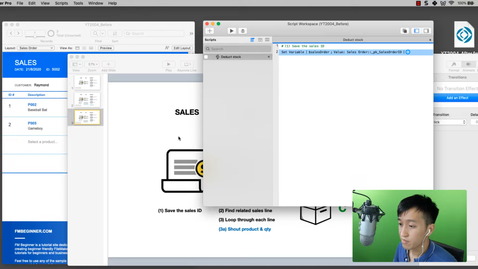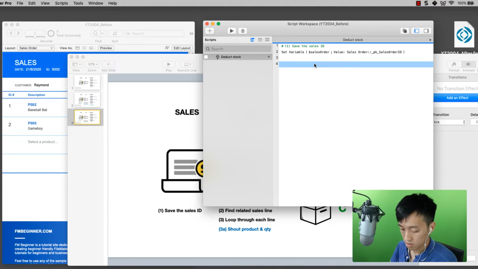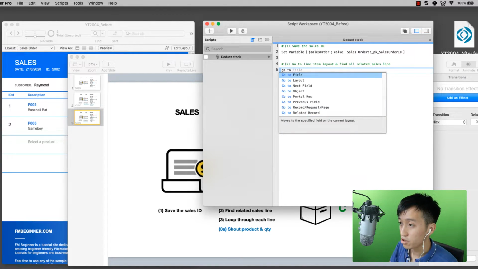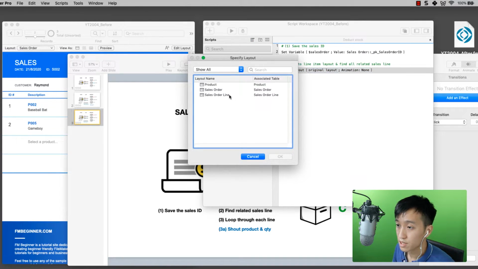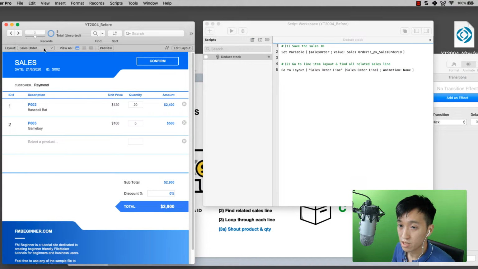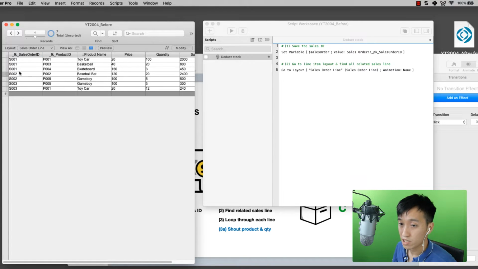And once we save that, we are then going to go to the line item layout and find all the related sales line. So that's the second step. Go to line item layout and find all related sales line. So it's going to be like go to layout, and I'm first going to go to the sales order line item layout, which means this layout right here. And we're going to find only the one that we saved just now.